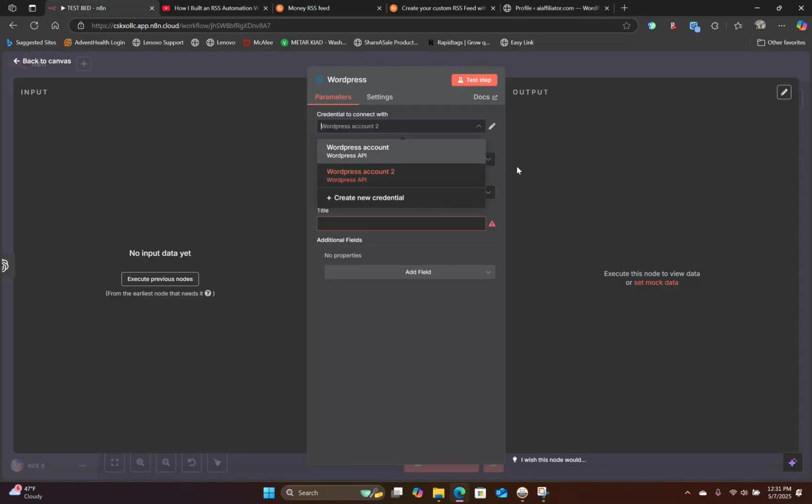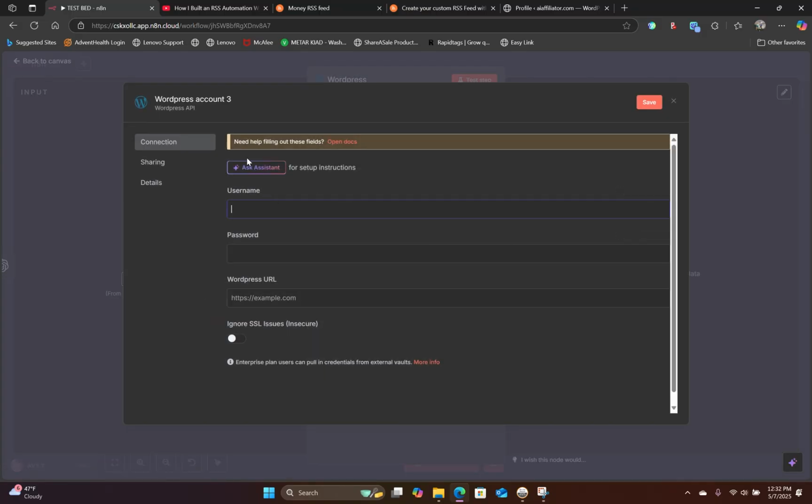Inside n8n, you will create a brand new credential. And for the username, that will be exactly the same name as your WordPress login name. And for the password, that will be the application password, which you have copied. Paste that in there. And then the WordPress URL will be the URL of your website.